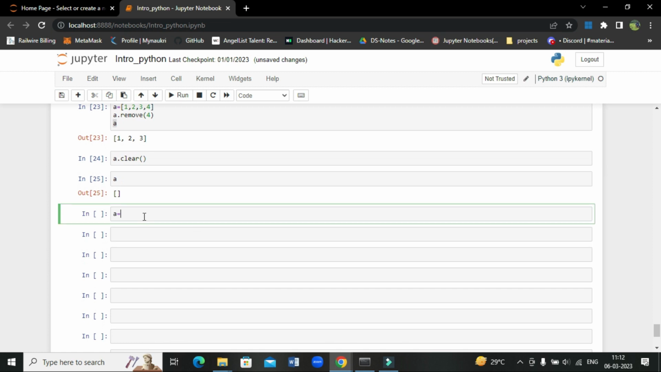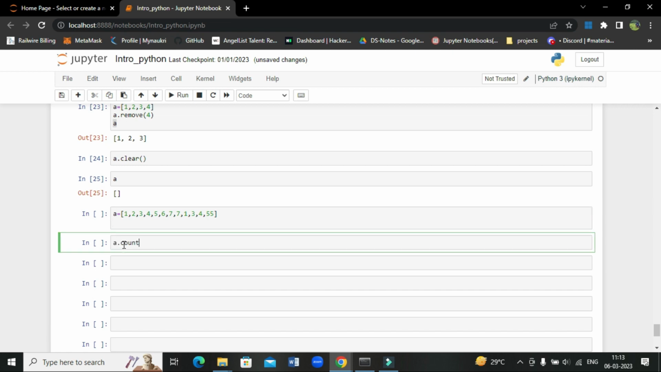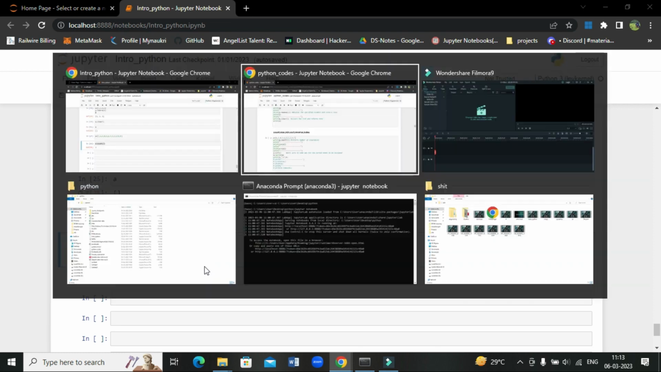So a is equal to, let's take another list with 5 and some complicated values. Now what will a.count return? It returns the number of occurrences of the specified element. If I want 7, it is present twice. Sorry, I had not initialized it. So a.count(7) gives 2. The occurrences of 7 are 2, so it is returning 2. So count returns the number of occurrences of the specified element.